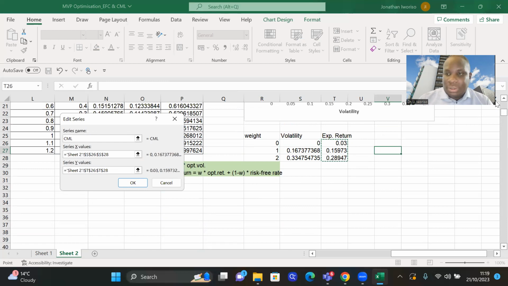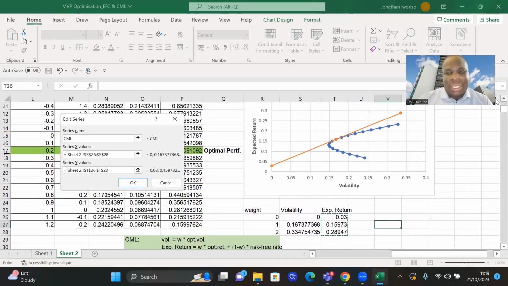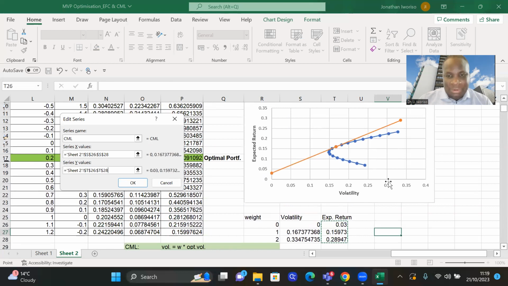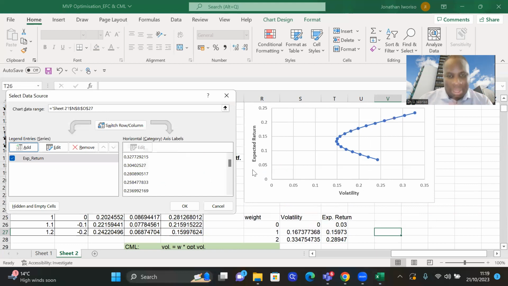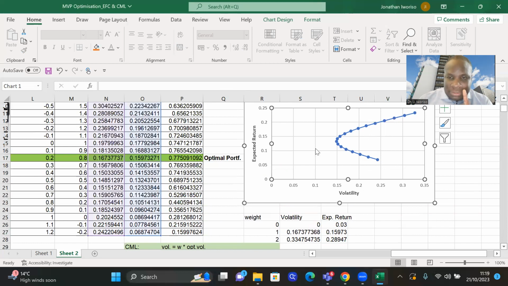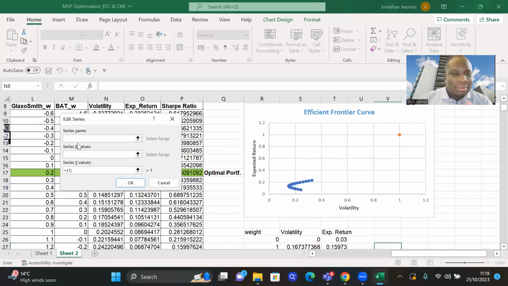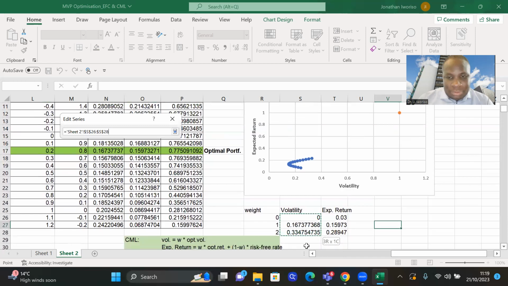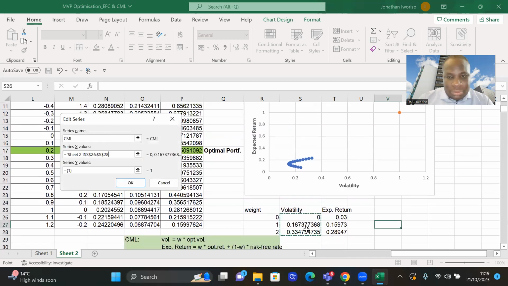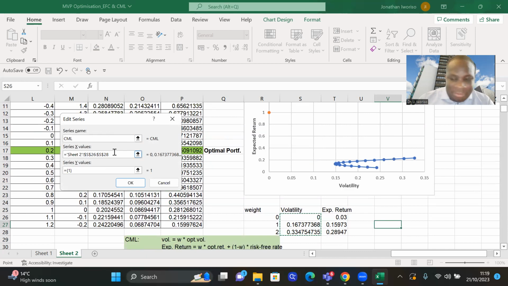Take note. Now you could see it's already there for us. It has done it for us. If I go back again to say cancel, I want to show us again, like I said, you click on this, right click, select, add, then CML, capital market line. X values will be these values. And then you go to the Y values.